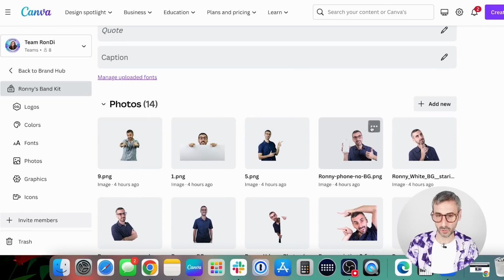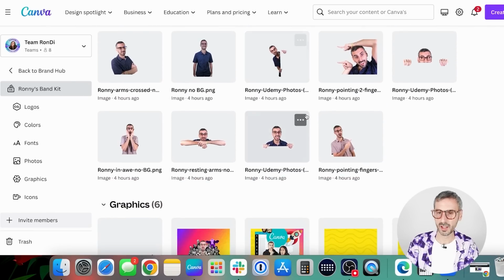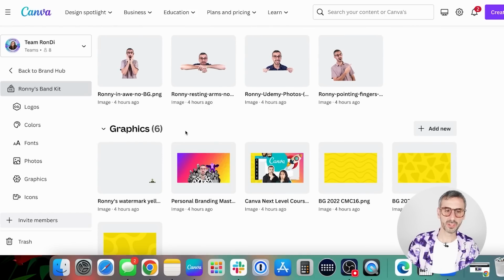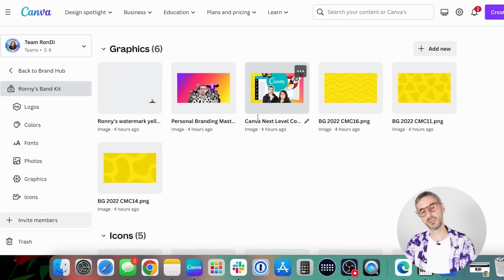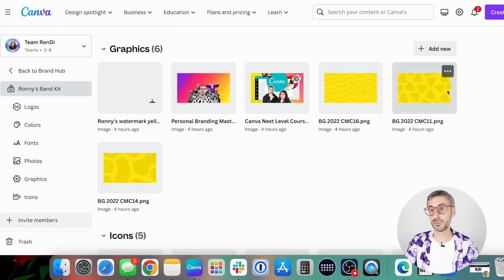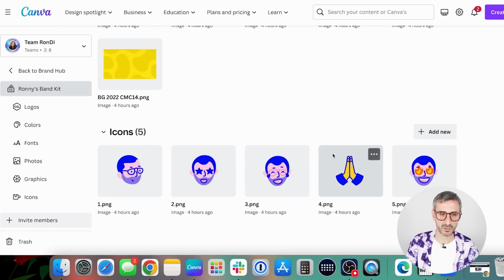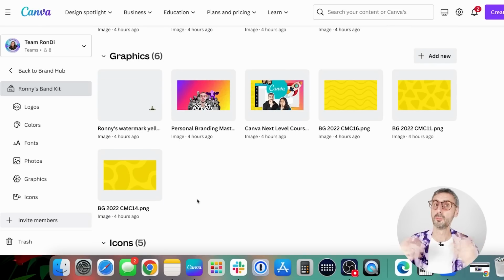Next, you will have your photos. So I added all of my no background photos. Then you have a section with graphics. The graphics could be anything really. It could be elements. Me, I use the different thumbnails that I use for courses. I use different patterns that we use for backgrounds. And then you have a last section for your icons. Could be your website icons, could be custom emojis like we have here, etc. So basically there are more ingredients inside your brand kits and therefore your Brand Hub.